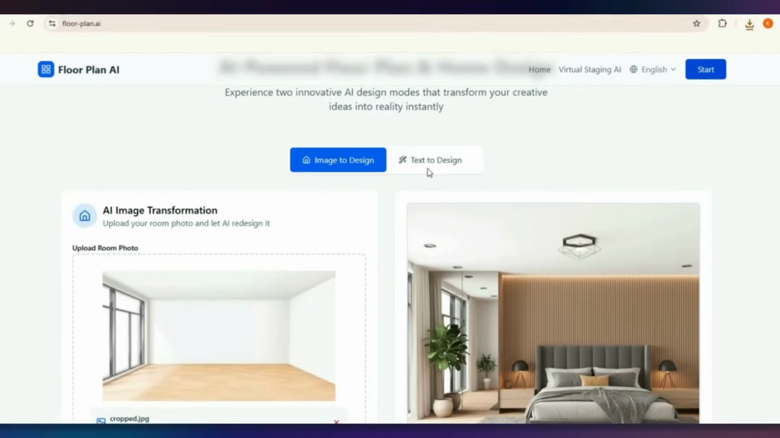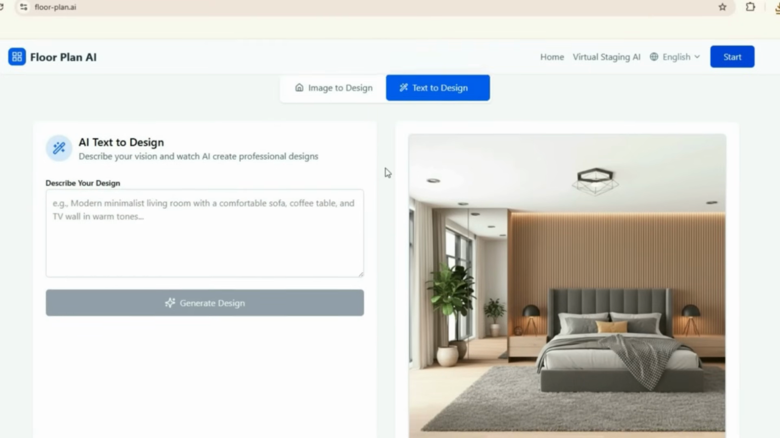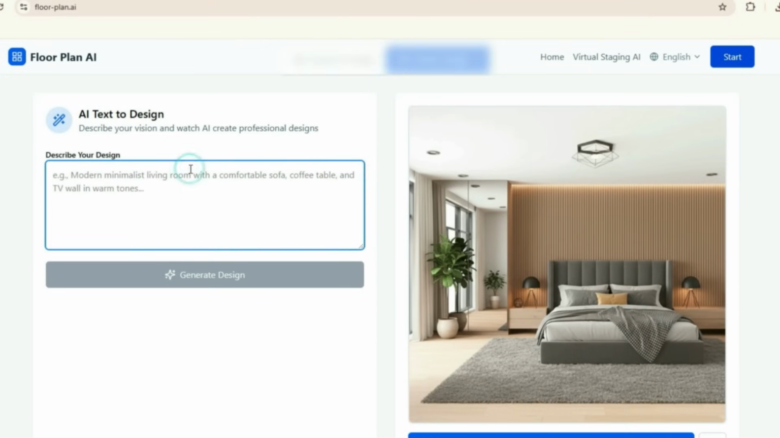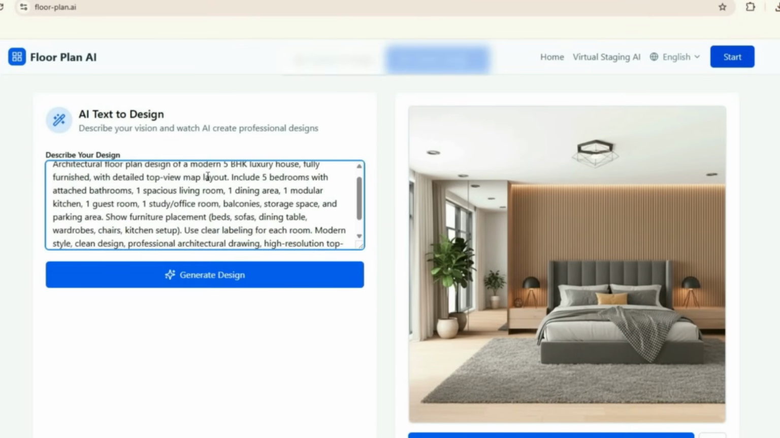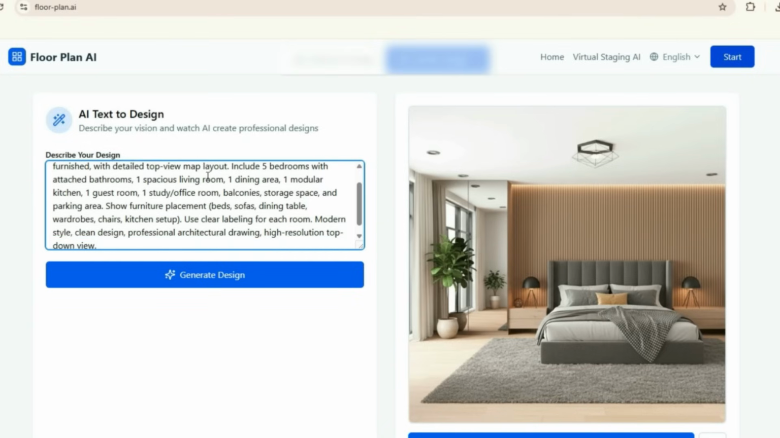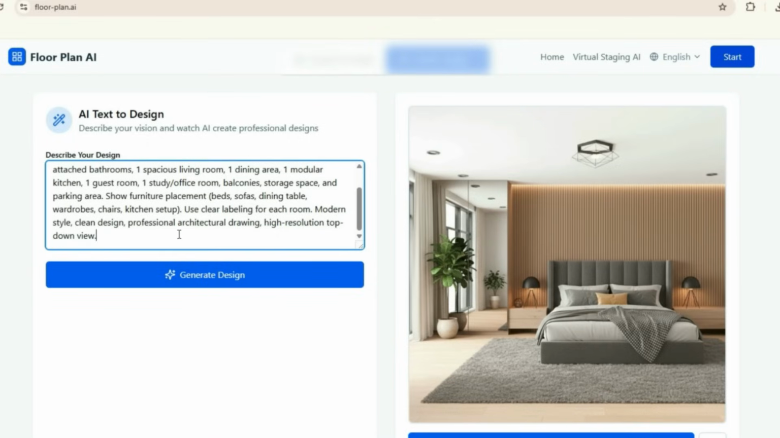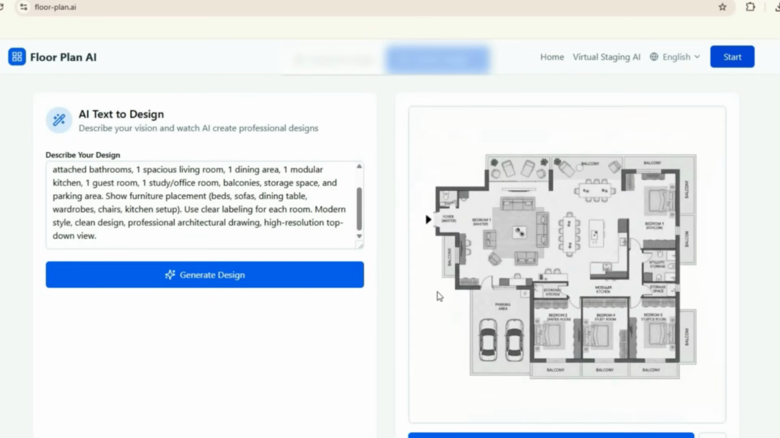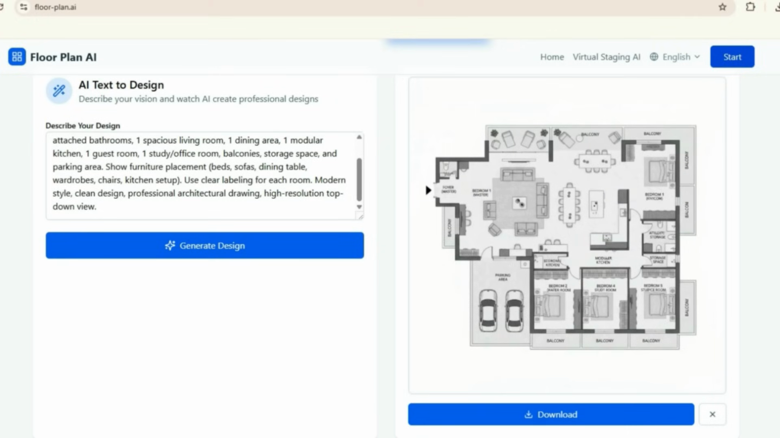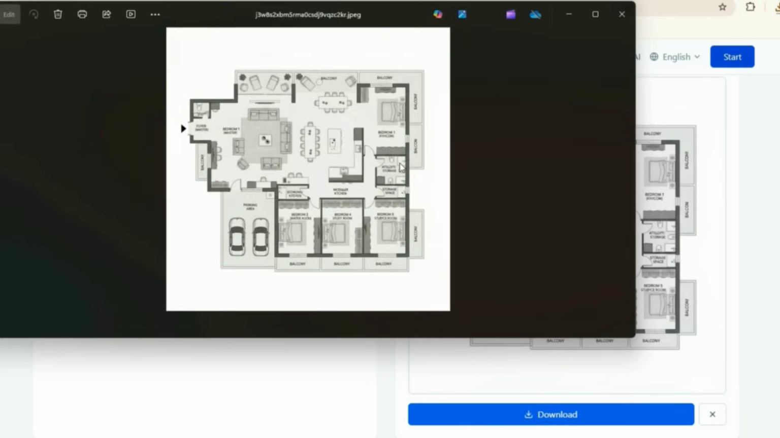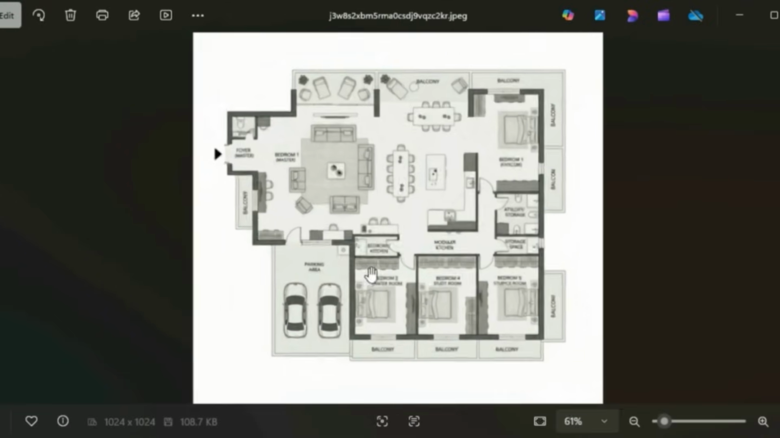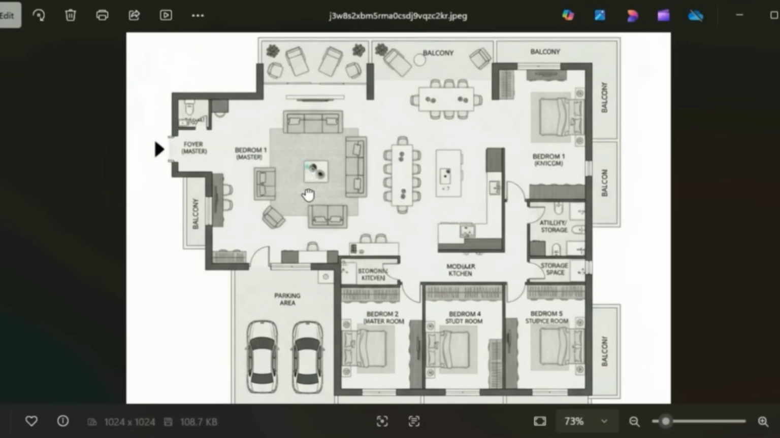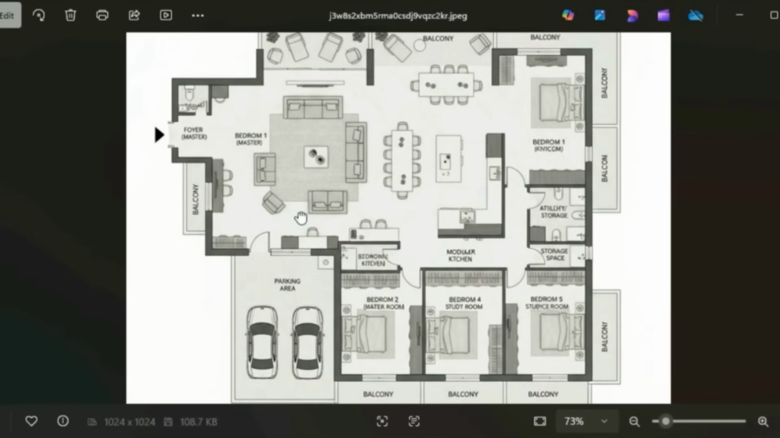Now, let's try the text to design feature. With this, you can create any kind of floor map just by writing it in text form. For example, I want to design a 5 BHK floor plan, so I've given those instructions. Now, I'll click on Generate Design. Within a few seconds, my floor plan is ready. This plan matches my instructions perfectly. Let me download it and show you. The floor plan looks exactly the way I wanted, and the image quality is outstanding. This way, you can use it to design your home, office, or even generate blueprints for any kind of floor plan.